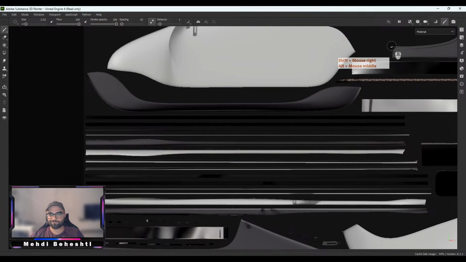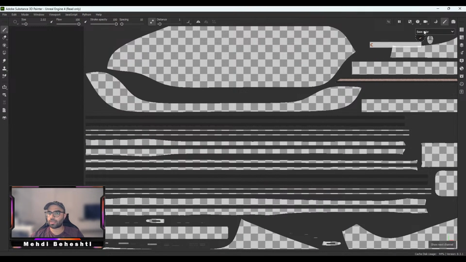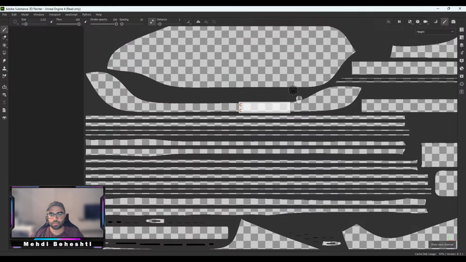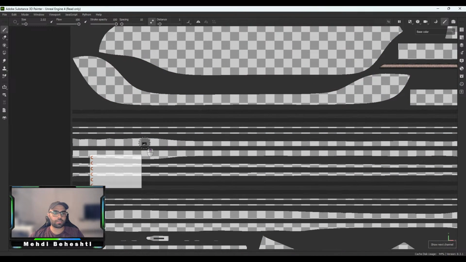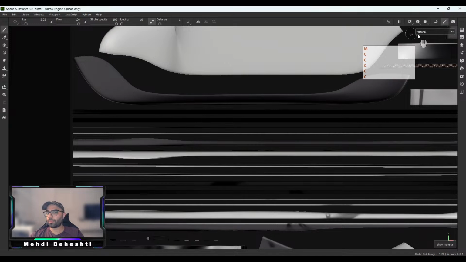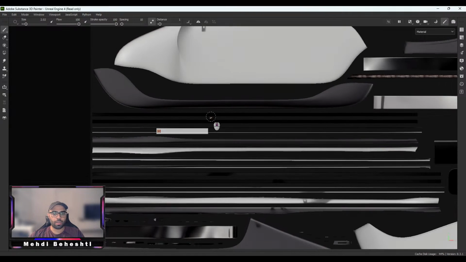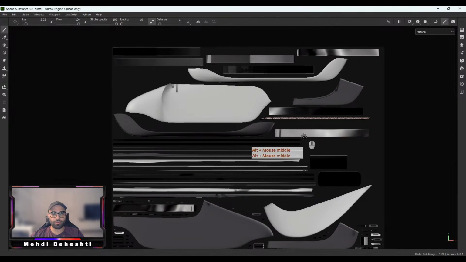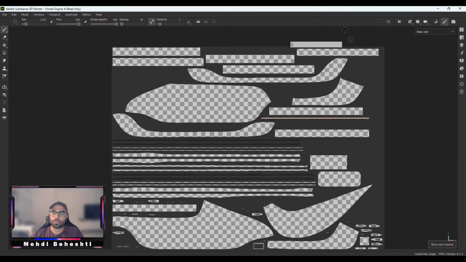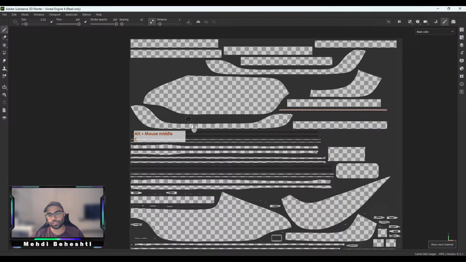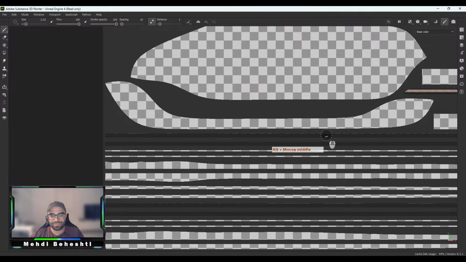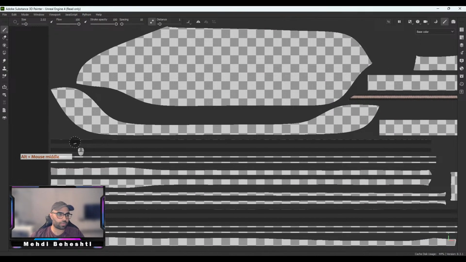Okay, so let's change the viewport to the base color with the C. Because in the material mode, the shadow is on the display, so we cannot recognize which part we should paint. So in the base color, we remove the shadow so we can see what happened in the viewport.